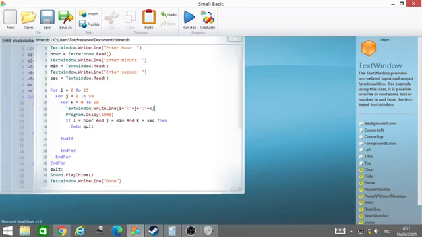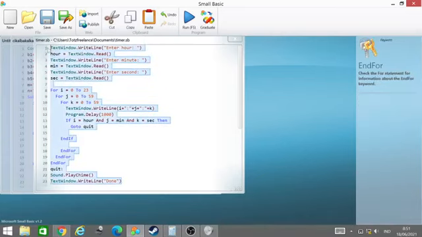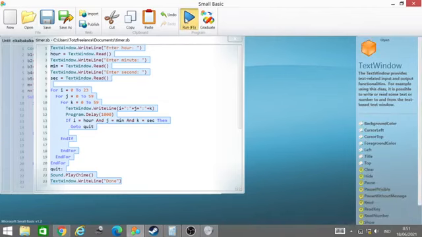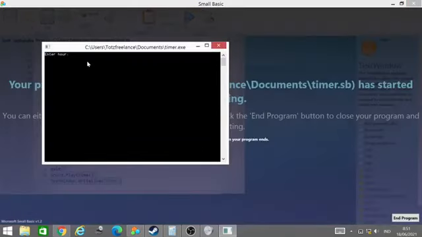In this video we will learn about timer. To start, click run and enter hour, for instance 0, enter minute, for instance 0, enter second, for instance 10. So it will count from 0 until 10 seconds and then stop. This is called timer.